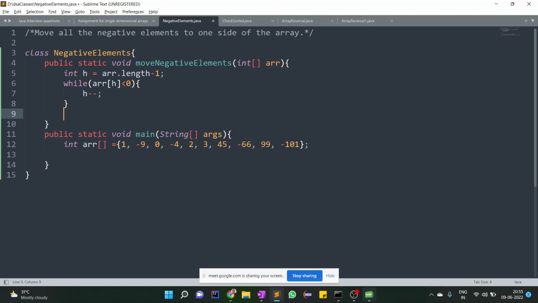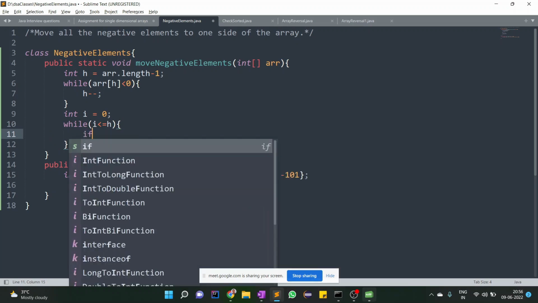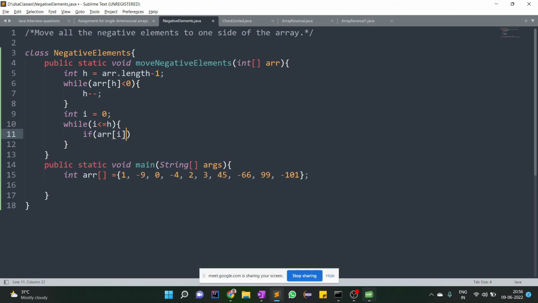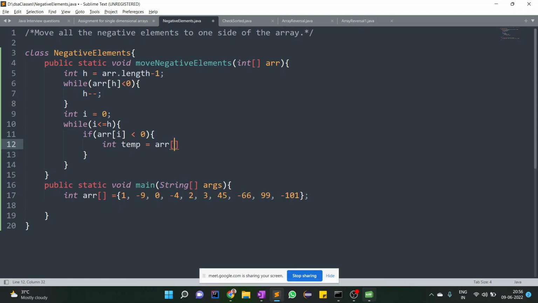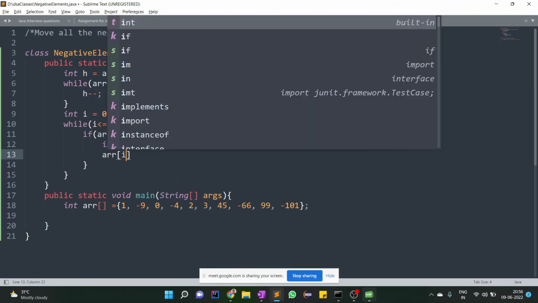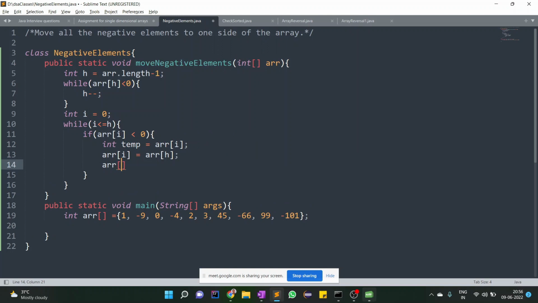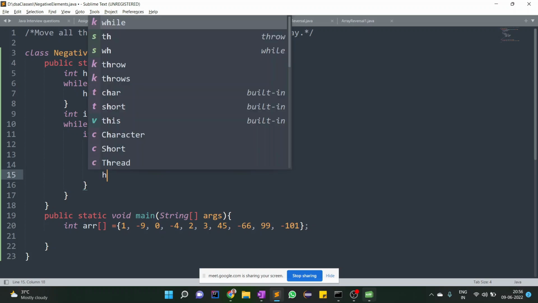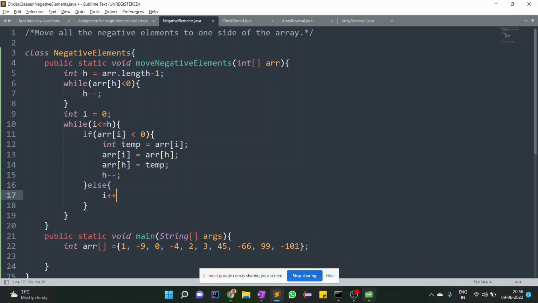That's fine. So in the other case, int i is equal to 0, while i is less than or equal to h. Now if array of i is less than 0, that is, if it's negative, then swap. Swap is how? Int temp is equal to array of i. Array of i is equal to array of h. Array of h is equal to temp, and I have to decrement h minus minus. In any other condition, increment i plus plus.